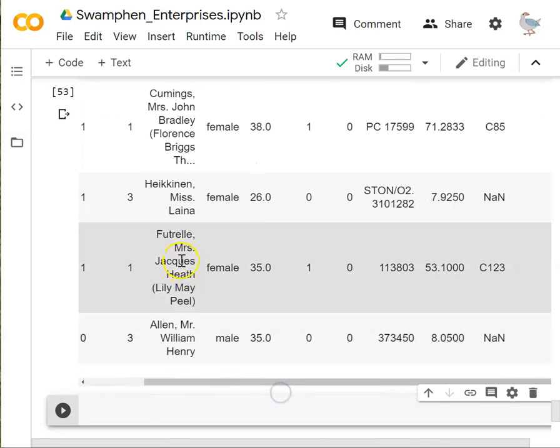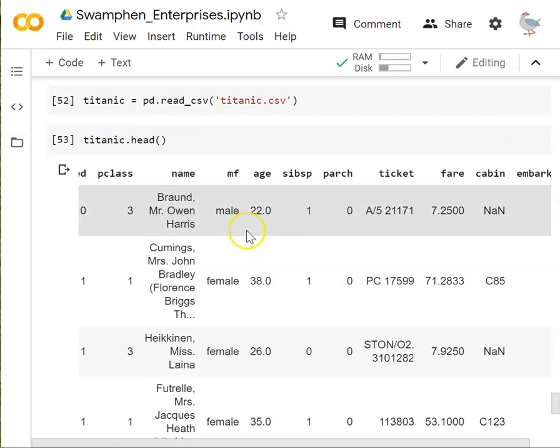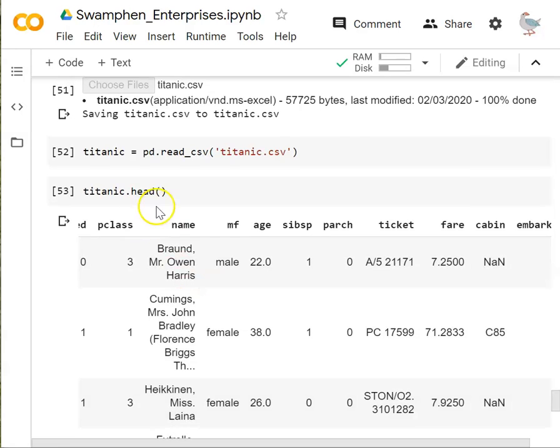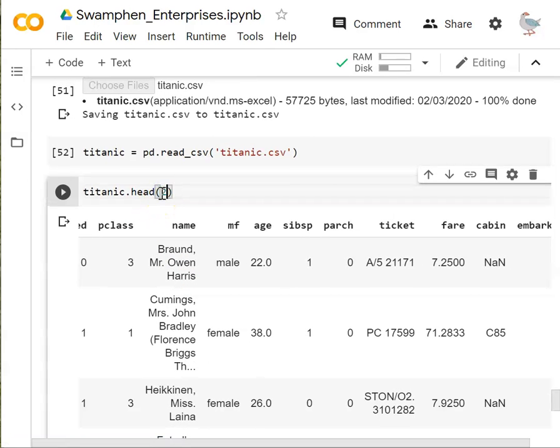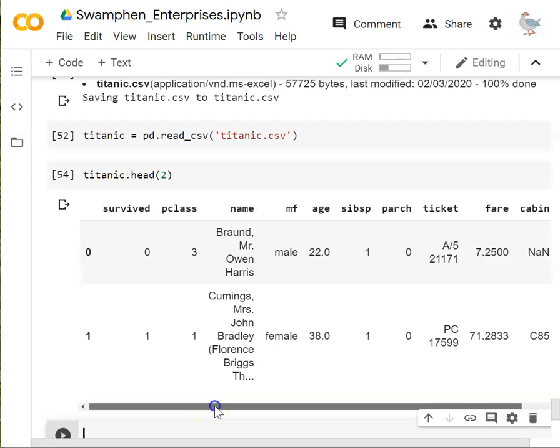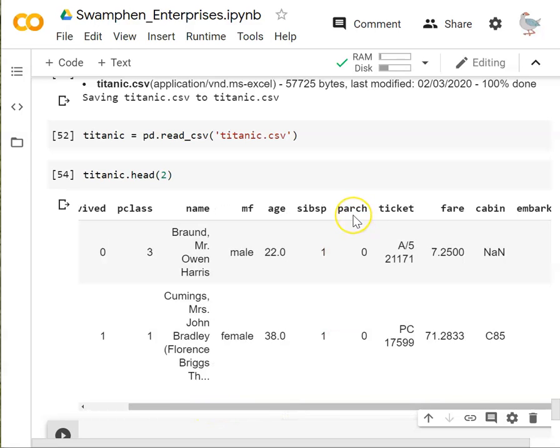I posted a link to where this has come from, so you can have a look at what all the different columns mean. I'm just going to crop that down to 2 rows and we can actually see it in one go. So: survived; Pclass, the class you're travelling in; the name; whether you're male or female; your age; SibSp is the number of siblings or spouses; Parch is your number of parents or children on board; your ticket number; how much you paid; your cabin; and where you embarked.